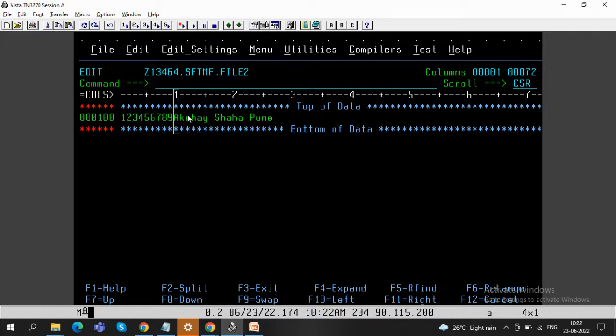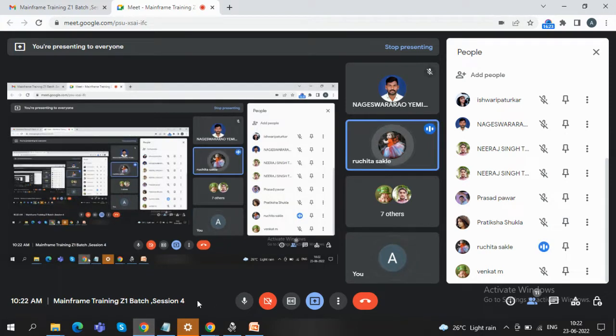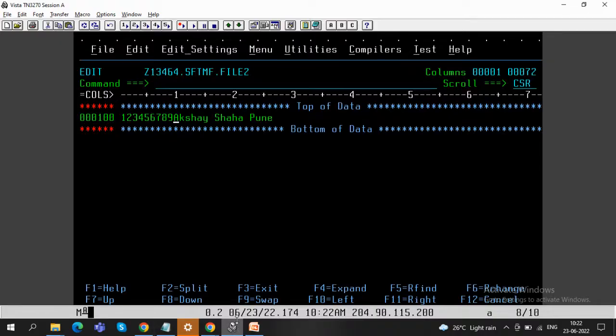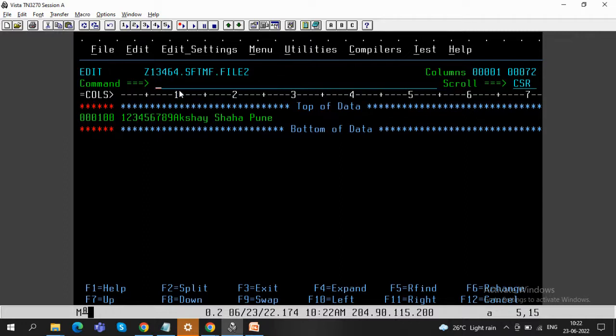Whatever you see, it is actually the starting position of Akshay. How will we check whether it is at position 10, 12, or 22? For that I have given this cols command. It will pop up the column numbers for you. These are the column numbers, and it is starting from position 1.